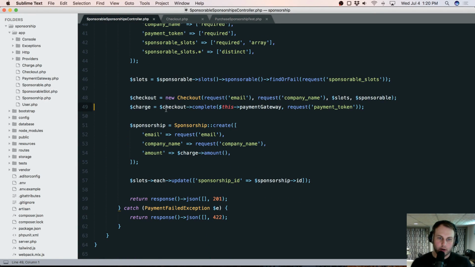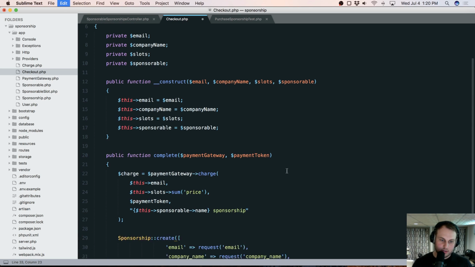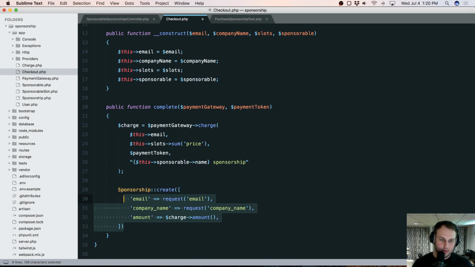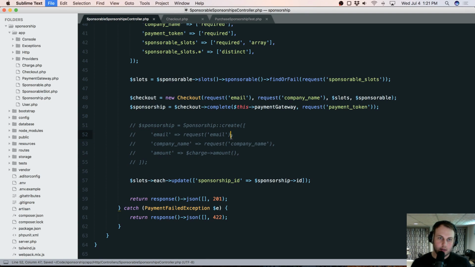Let's move some more code into complete. So instead of the sponsorship getting created out in the controller, why don't we have the sponsorship get created as part of doing this complete stuff? So we'll set charge as a temporary variable here, which is not my favorite thing to do, but it'll be okay for now. And let's return the sponsorship instead of the charge. And now we'll say sponsorship equals checkout complete. And now we can comment this out. And let's see what happens now.